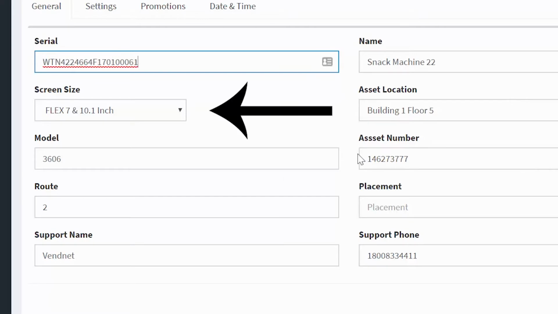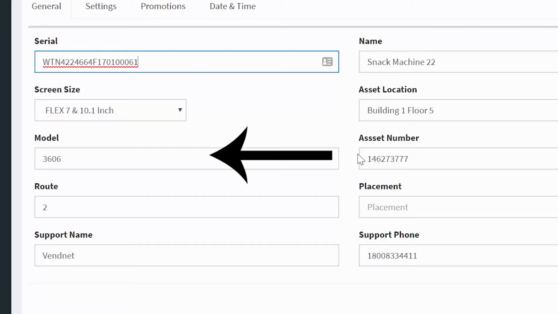Choose between the Select Flex-controlled touchscreen type or Legacy GVC-controlled screen. If you're not sure, consult your sales associate on your screen type. The location is where your machine is at. For example, Building 1, Floor 5. The model number, the asset number. If your organization has multiple machines with specific asset numbers assigned to them, enter that number here.